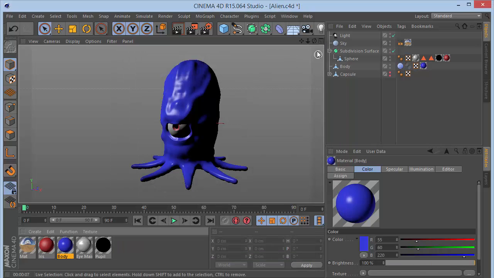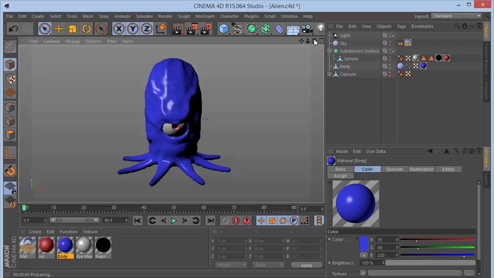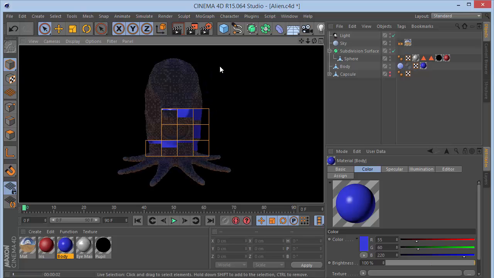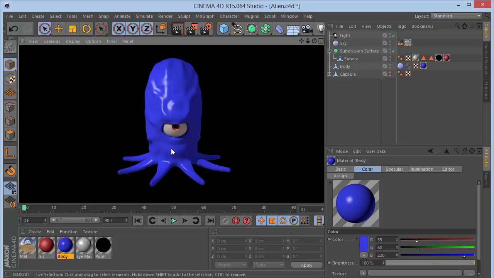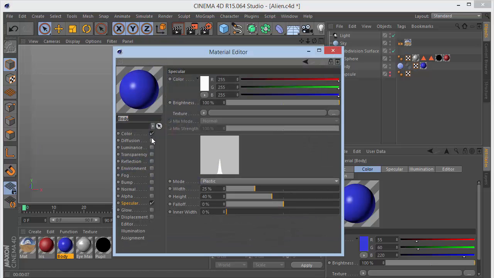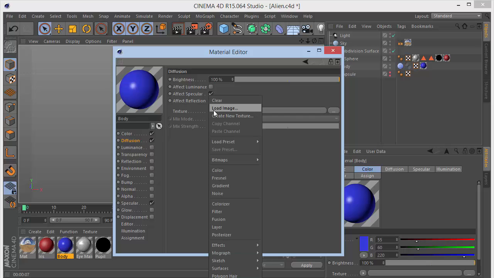Okay, now as you can see, when I hit render and the render is done, it's quite uniform, and it's not that realistic. So to add some depth and realism, I'm going to go to the body over here, check on the diffusion channel, and then add in a Fresnel texture.